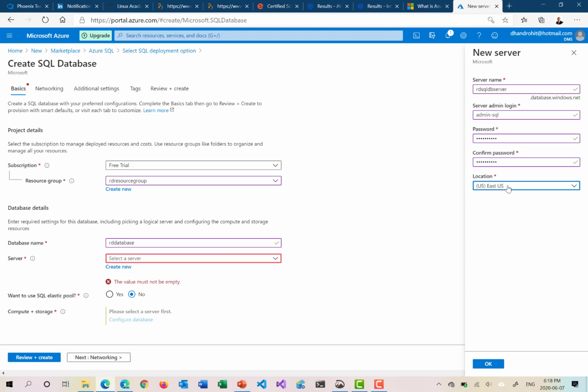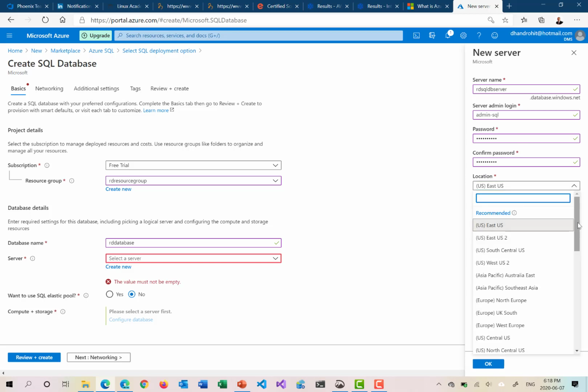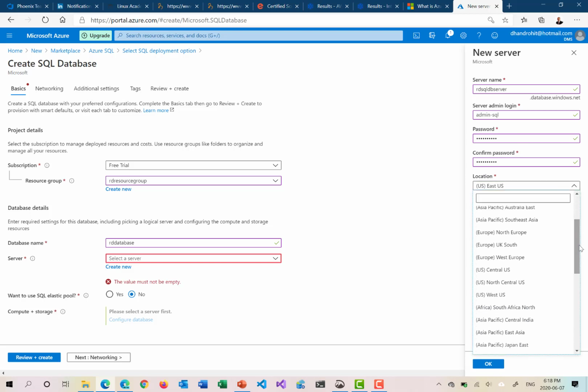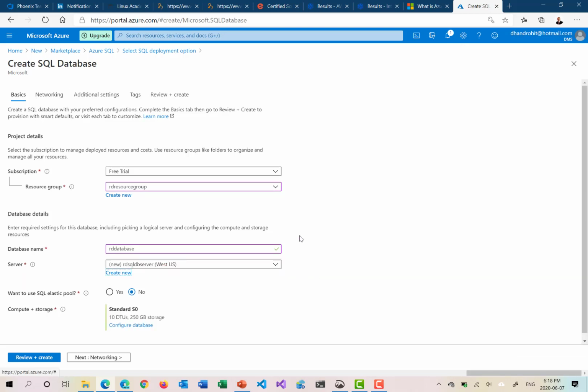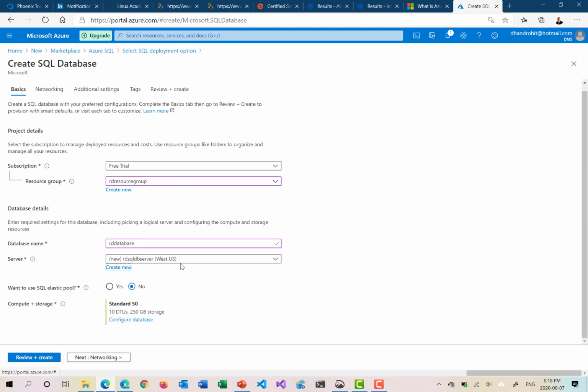And then finally you need to select the location also. I'll just select US West US, and then everything looks okay. I'll click create, and the server is going to be created for me in the West US location. And do we want to use Elastic Pool? By default I'm just going to keep it no.